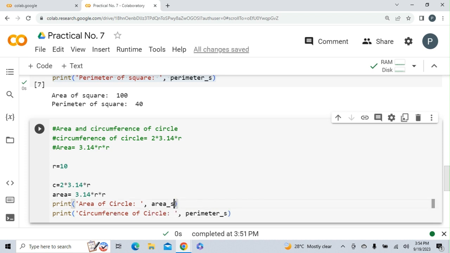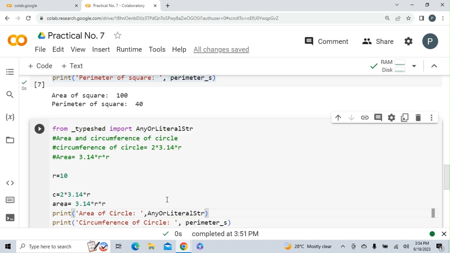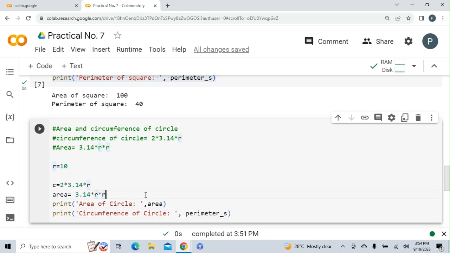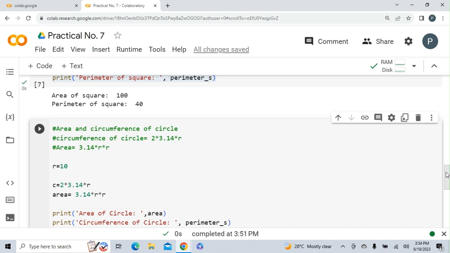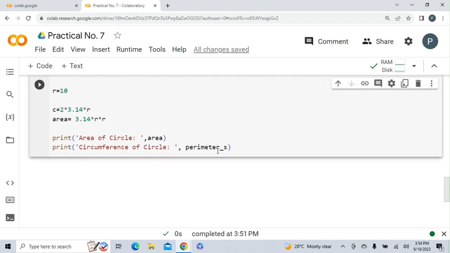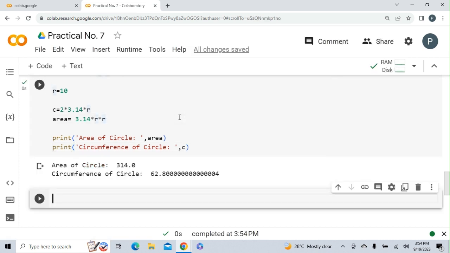So instead of area, I can write only area, and instead of perimeter, I can write small c. If I want to execute it, I will just press shift plus enter. So I'm getting area of circle is 314 and circumference is 62.